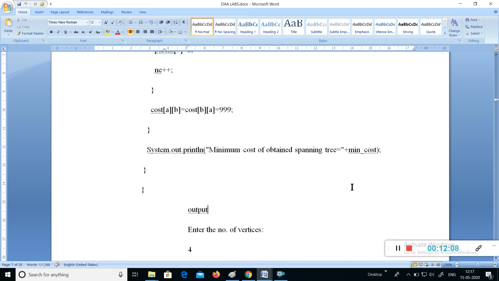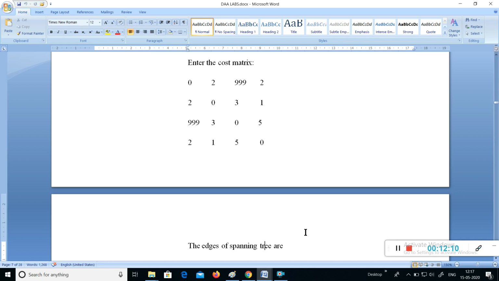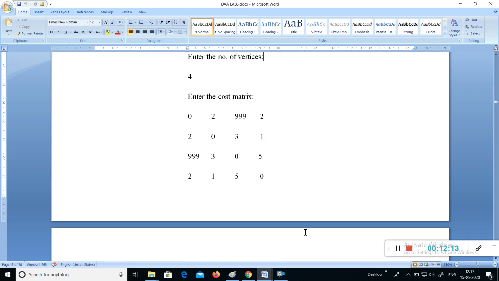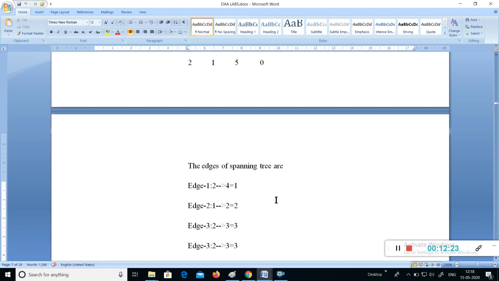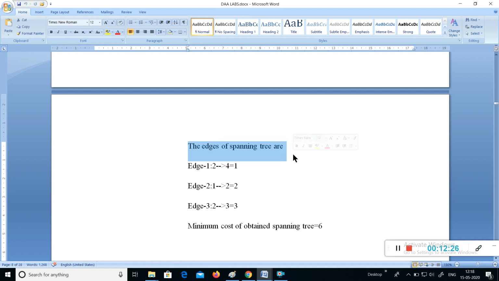Okay, now these are some sample inputs. When you run this program, it will ask enter number of vertices. I press 4. You just go on giving these values. When it asks enter cost matrix, after that it will print the edges of the spanning tree. It prints edge 1 is 1 to 2 equal to 1, edge 2 is 1 to 2, edge 3 is 2 to 3 equal to 3. It will add 3 plus 2 plus 1, the total minimum cost spanning tree is 6, right? So this is how Kruskal algorithm works.